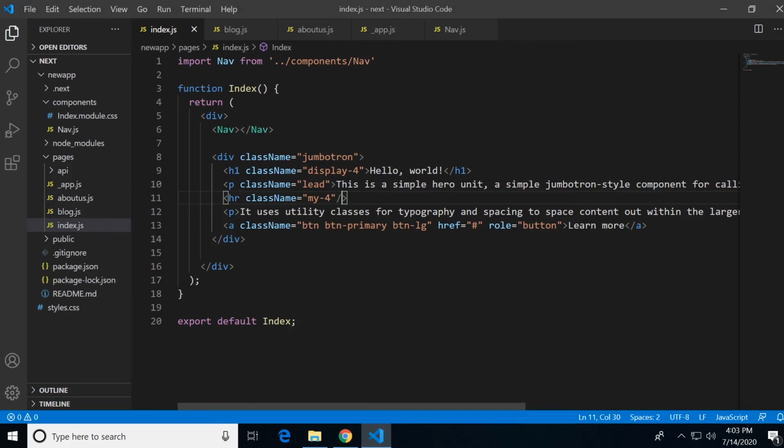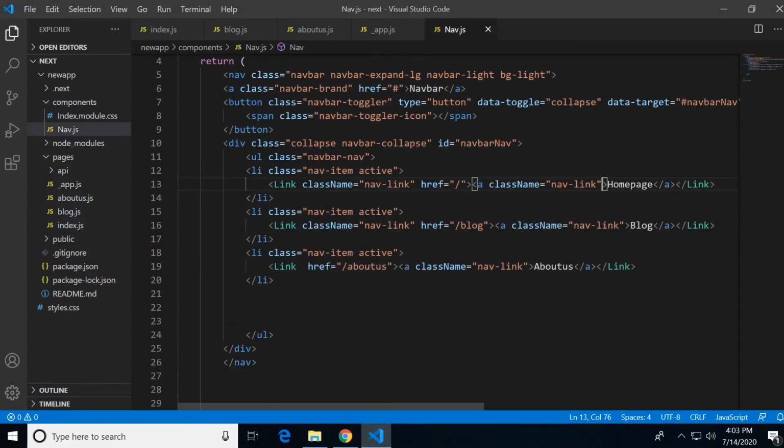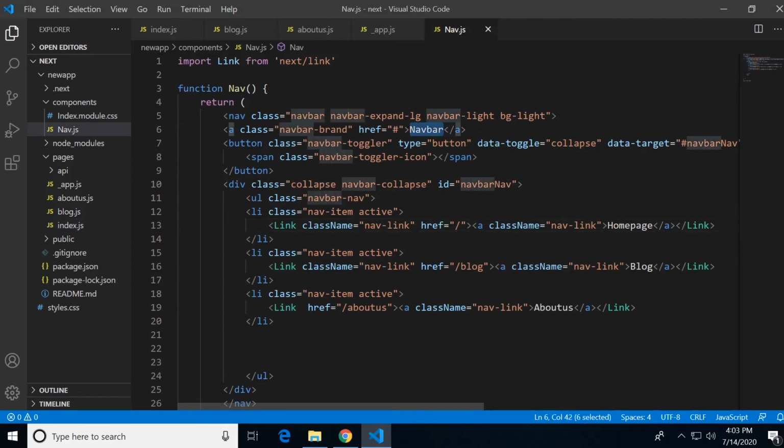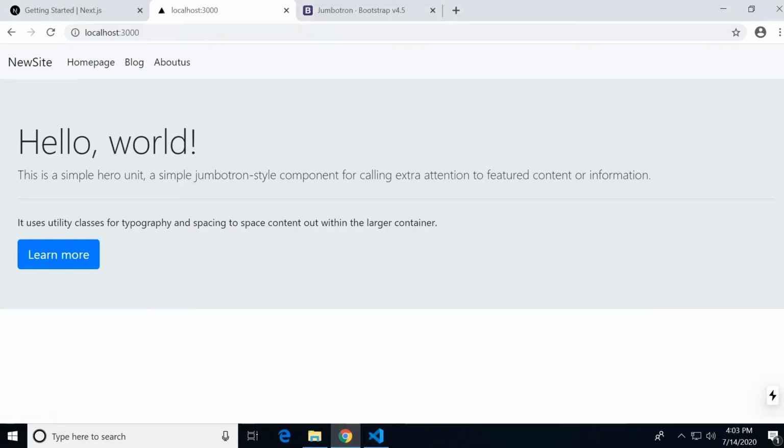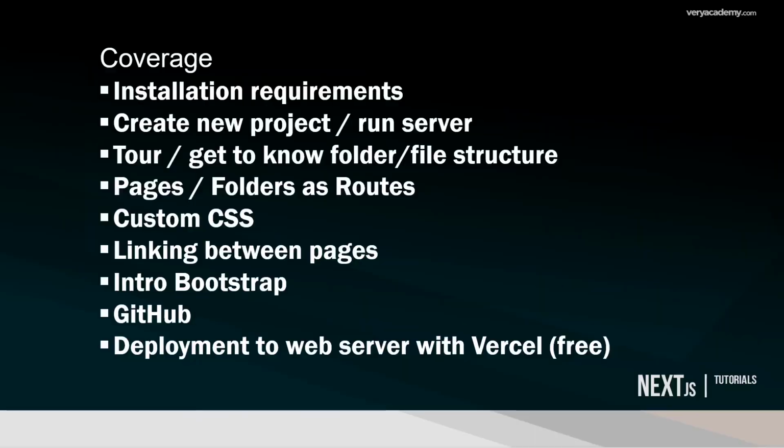So in the navbar, we can change the name. So at the moment it says navbar. So we call this our new site, just for now. So we now have a new site and so on. Okay, so that was probably the quickest ever introduction to Bootstrap, but hopefully you get the flavor there. So we've incorporated Bootstrap into our project.